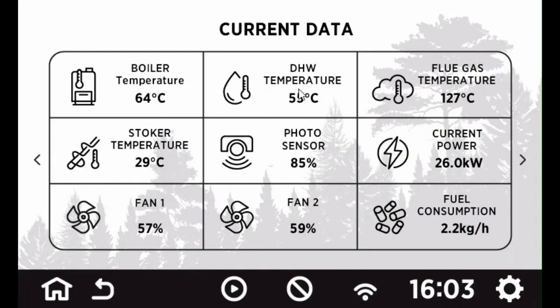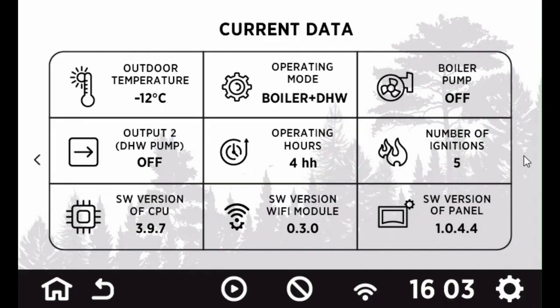Here we are greeted by an information page. There are actually 2 of them. There are 9 parameters displayed here, and on the next page there are also an additional 9 parameters. So you can see the software version that is currently installed on the controller.